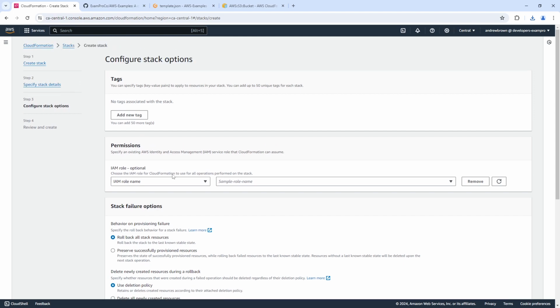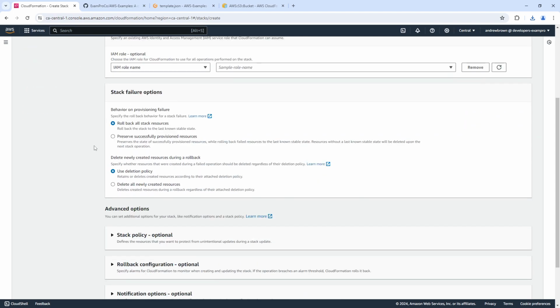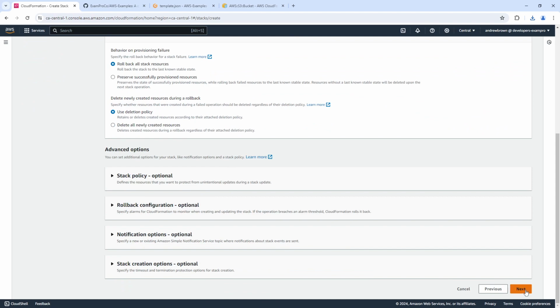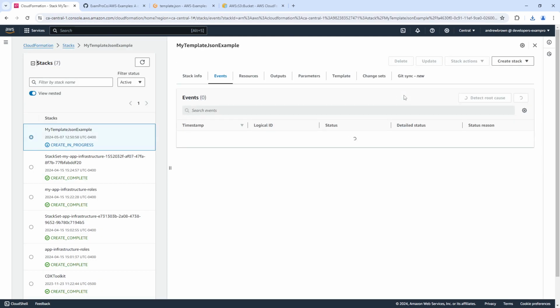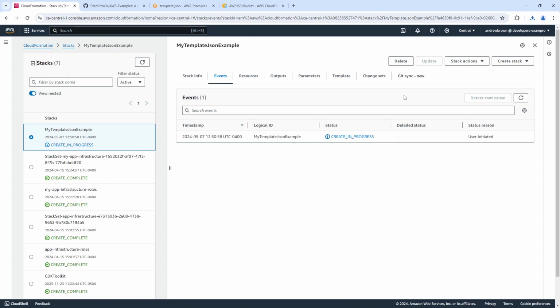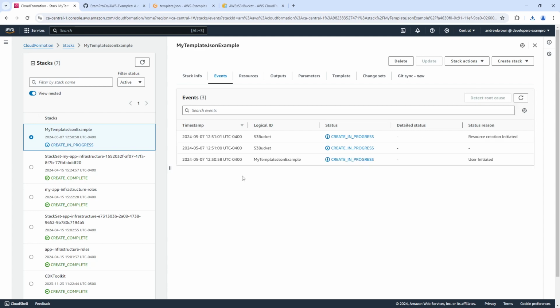We have tags. We have permissions. What would happen in a stack failure options. A bunch of other things down here. I rarely ever look at these things or change these things. I just go down and I go ahead and create it. So if I don't do it, you don't have to really do it either. We'll go ahead and see if this works. So we'll just wait here. All right, and so our bucket is created.